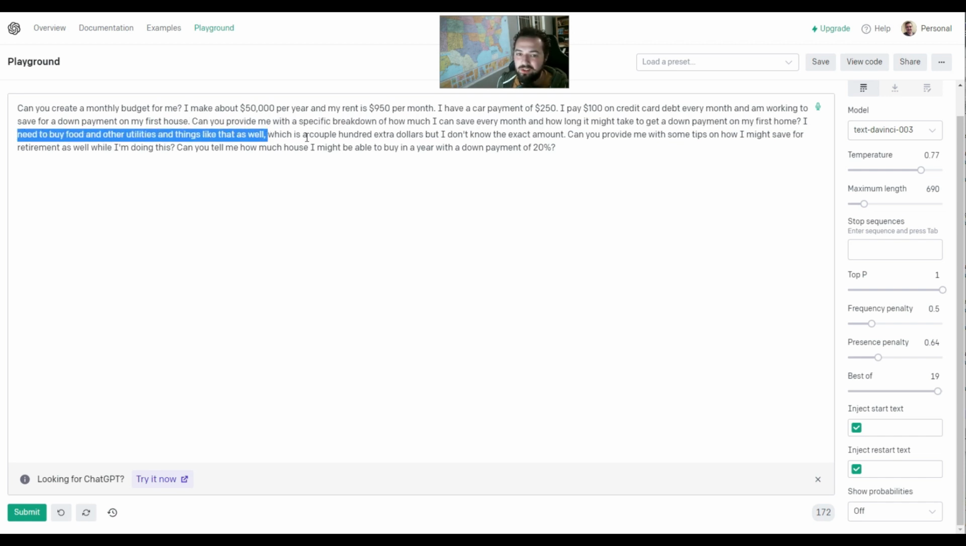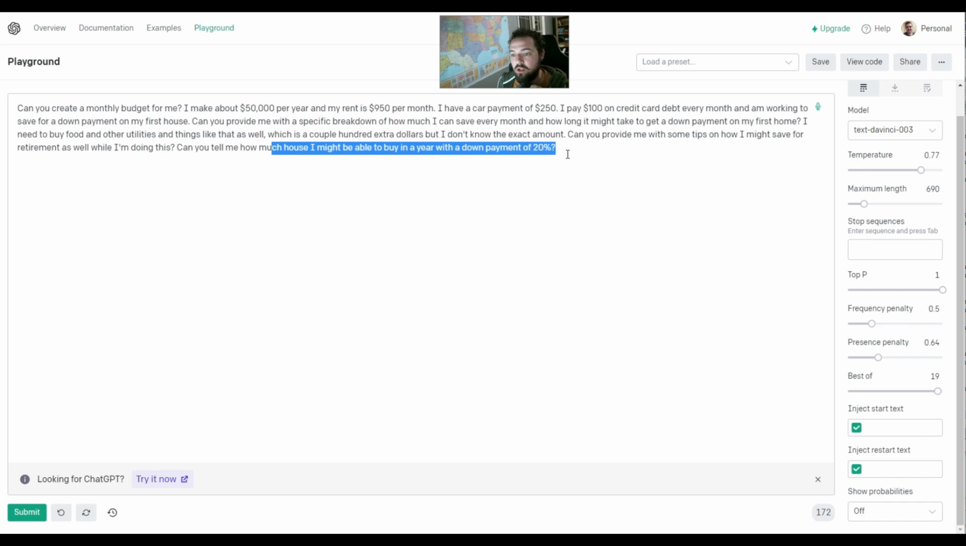I need to buy food and other things outside of what I mentioned. I don't know the exact amount. Can you provide me with some tips on how I might save for retirement as well while I'm doing this? And then can you tell me how much house I might be able to buy in a year with a down payment of 20%? So what we do is just go ahead and hit submit.